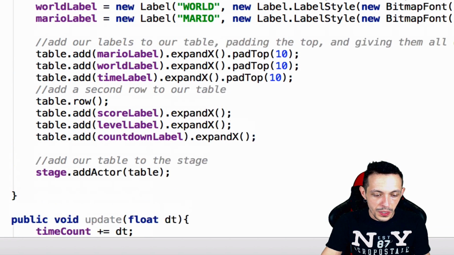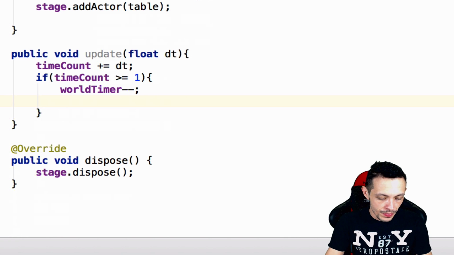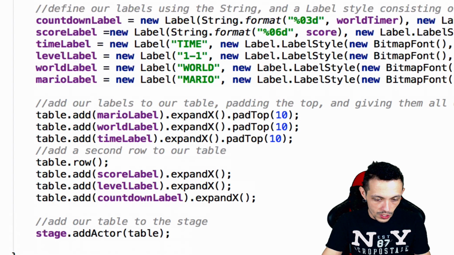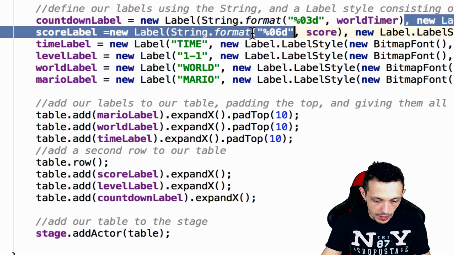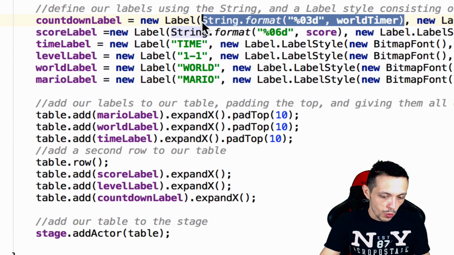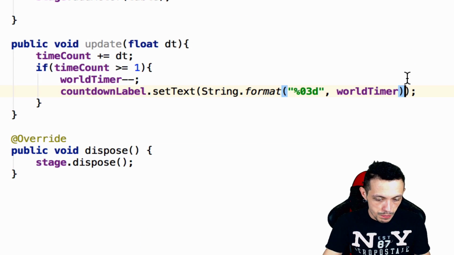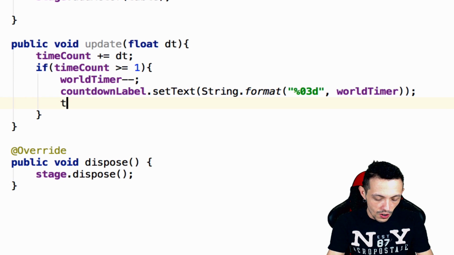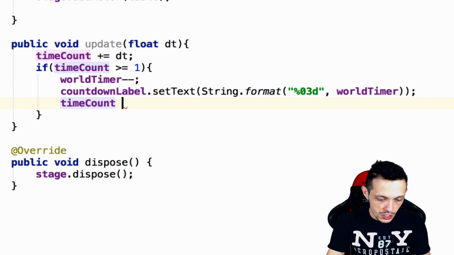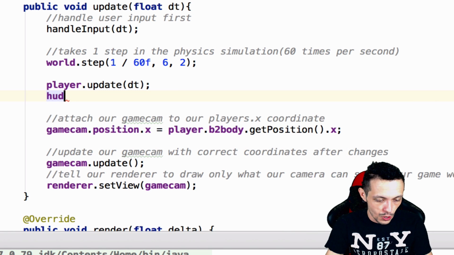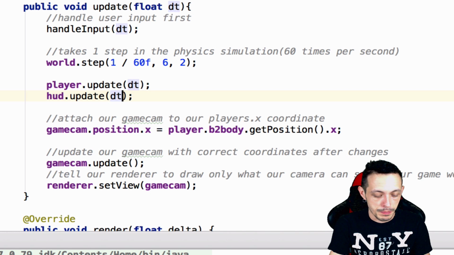Then what we want to do is we want to set our countdown label dot set text, and then similarly to what we did up here, we'll do a string formatter and we'll turn our world timer into text. So we'll just paste that in here, and then we'll set our time count to equal 0. Moving on to our play screen, inside the update method, we need to pass the delta time to our HUD. So HUD.update and delta time, and then let's go ahead and test it by hitting the run button.